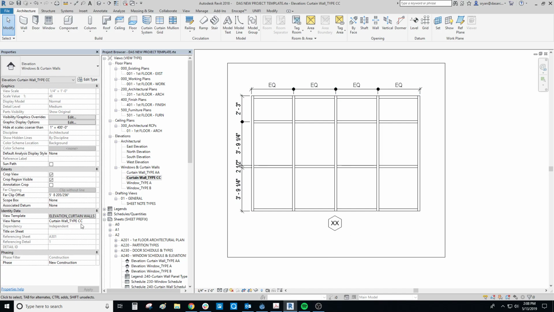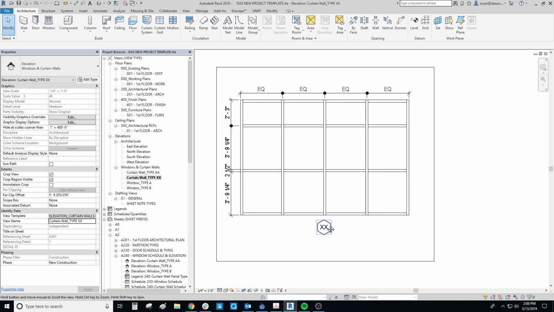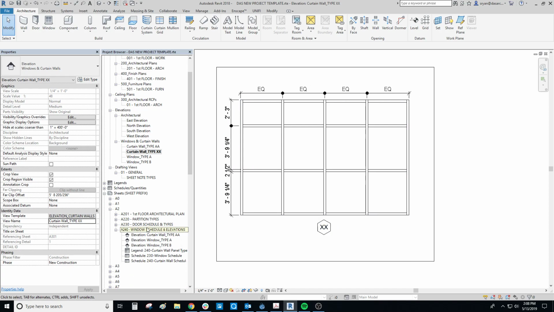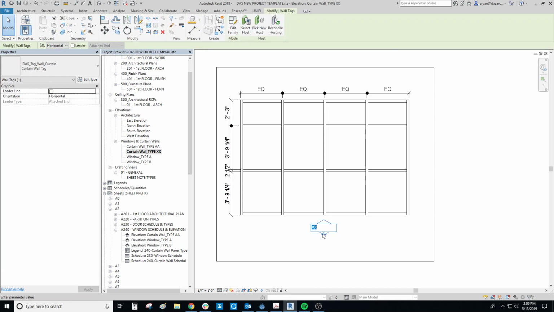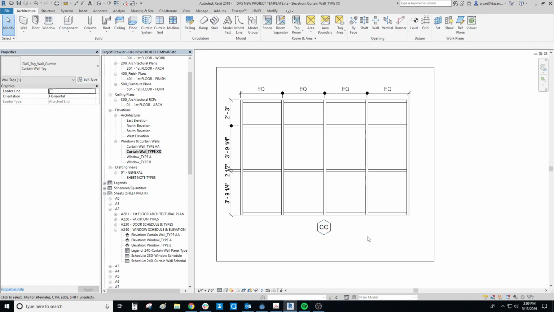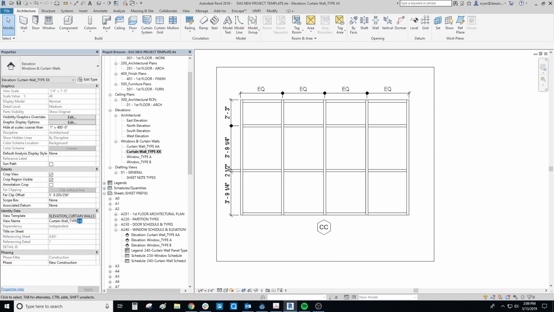And so what we want to just make sure we do is that if we're in this view and it says XX here, we just want to check the view name and make sure it matches. So that's going to really help, right? It's going to say XX here, here, and here, and that's going to link all the way through. So once we've done all that, let's say we want to switch this back to CC for now. Let's do CC. And then let's change this to CC.